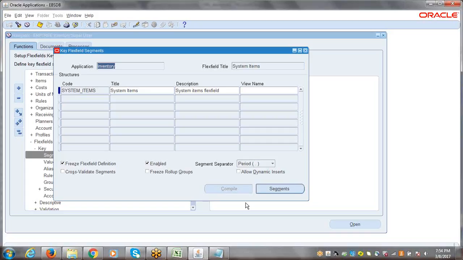I'm sorry, I don't know how you are understanding my question, but still my question is clear. By using accounting key flex field, how many structures can you create? You can create n number of structures. Please note the point, I didn't ask how many segments you can create within the structure. I'm asking how many structures you can create.